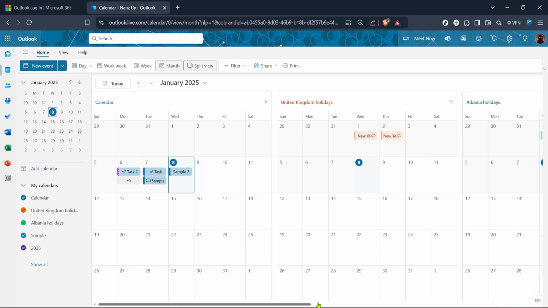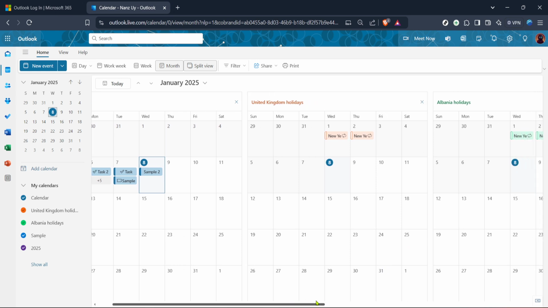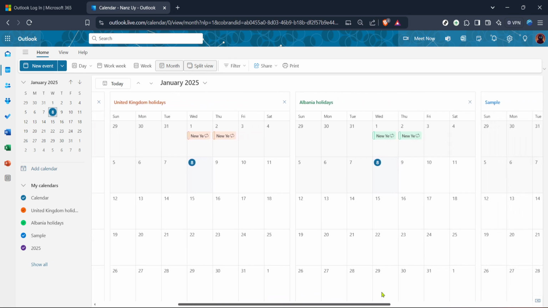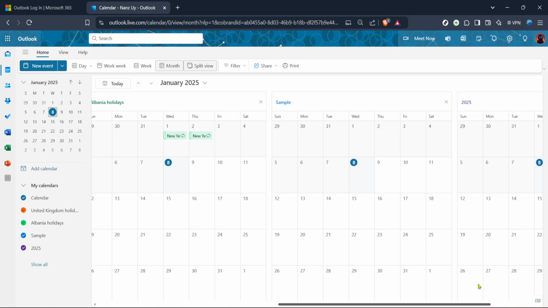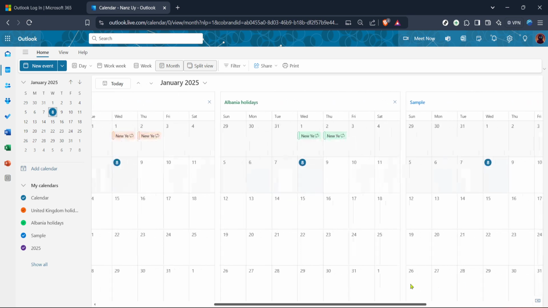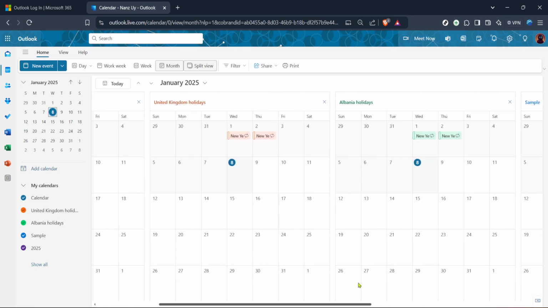Once the split view is activated, you will likely see your mailbox on one side and your calendar on the other. And that's it, you're now able to see your emails and schedule at the same time, making life that much easier. For those who prefer additional tips, here's one.